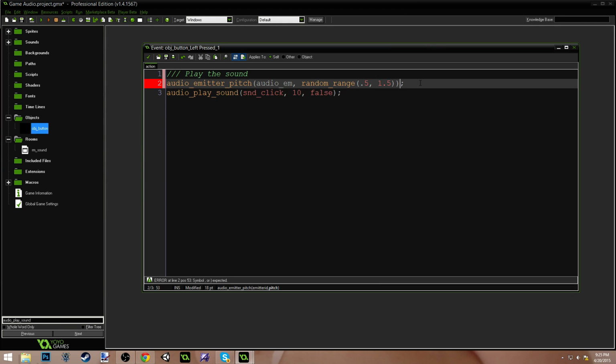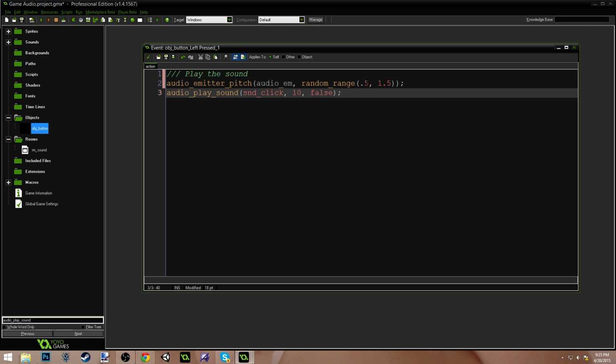Oh, we need another parenthesis there. So our pitch is going to be a random number from 0.5 to 1.5. And remember, a normal pitch is 1. So this is going to be quite a change, and normally I would do something more like 0.8 and 1.2 ish. This might be pretty drastic.